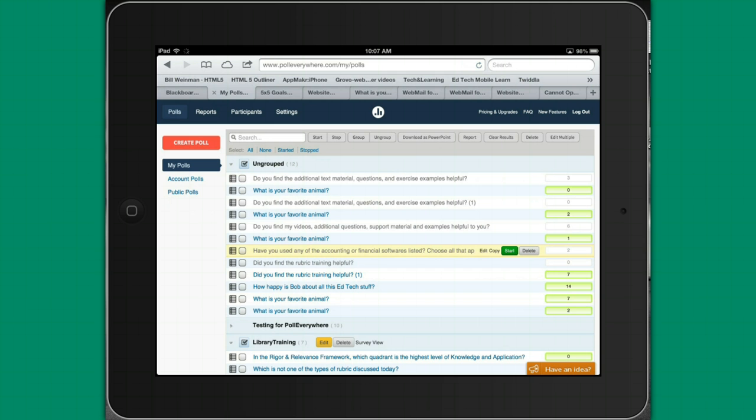You can see here just to the left of that number 2, you can either delete the poll if you're done using it and don't need it anymore, or you can hit start and it will reestablish a certain time period for people to respond to that poll. But I'm going to go down to the poll that we created in the first video, and that is the one right above Testing for Poll Everywhere.